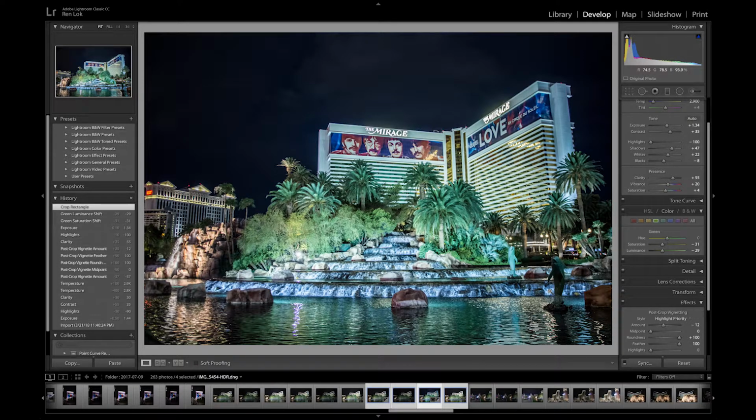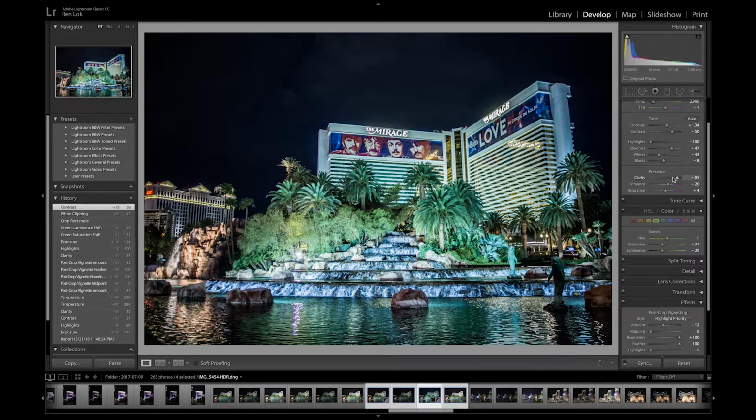And I want to bring down the whites a little. But I want to pump up that contrast some more and add a little bit more. I'm going to put a bit more clarity and vibrance to the image. Whoa. Alright, let's see what it looks like from before.